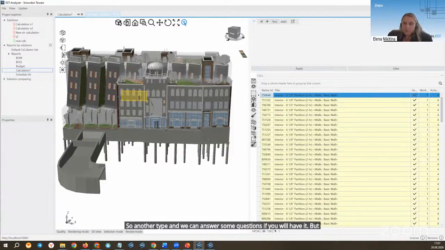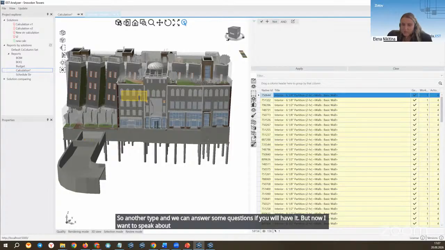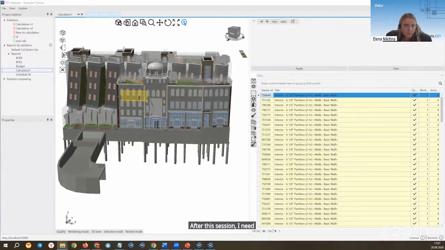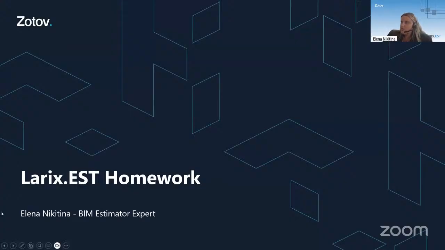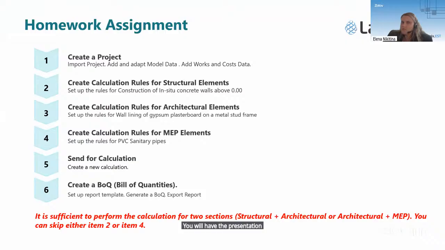But now I want to speak about the homework assignment which you will have after this session. I need to open the presentation. You can find it on the platform, and we can send the link in the chat. Now I want to speak about the formats which you will have. You will have the presentation too, with the steps for the homework assignment.